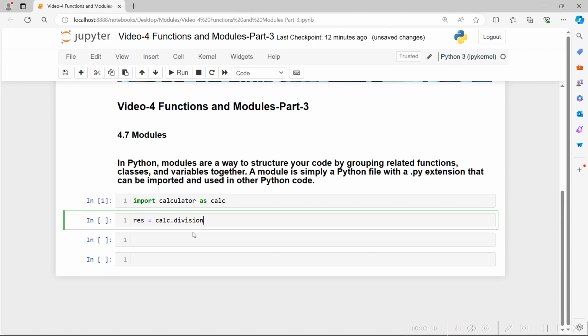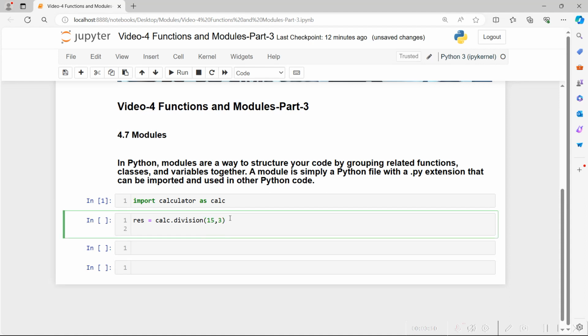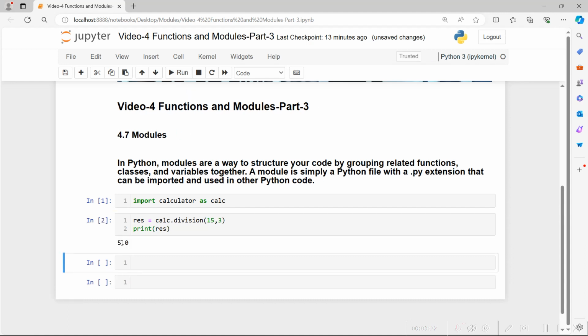We will try to pass two arguments, those are 15 and 3, and we will print its value. So what is 15 divided by 3? It is 5. We are going to get a floating point number, that is 5.0.